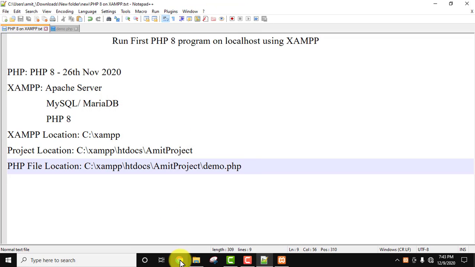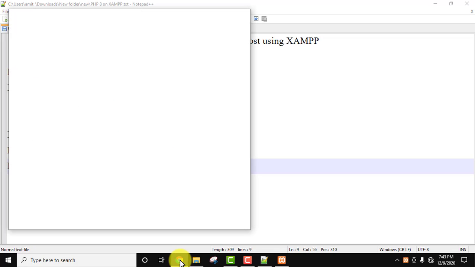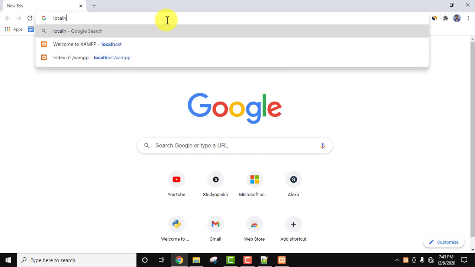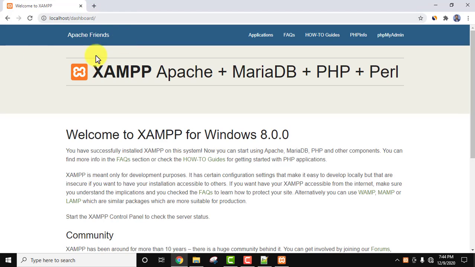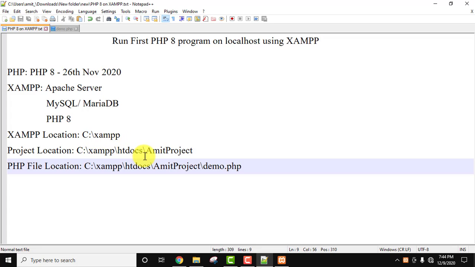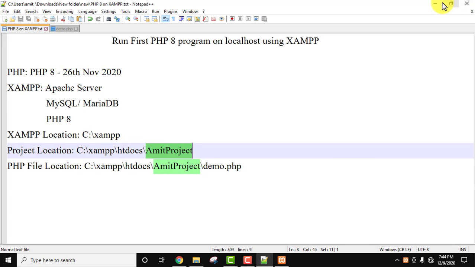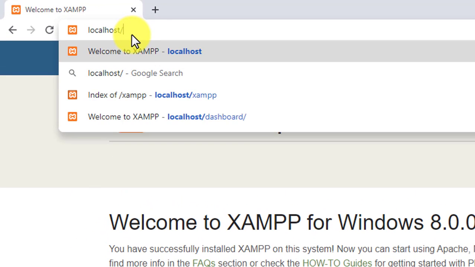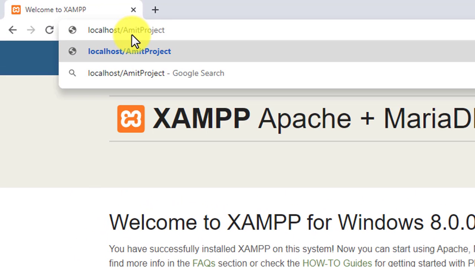I'll minimize this, go to the browser. On the browser type localhost, press enter. If the following is visible, that means welcome to XAMPP. That means you have finally successfully installed XAMPP. Now guys, what we need to do, we need to run our project. So our project directory was Amit project. So here just type Amit project in place of dashboard and press enter.